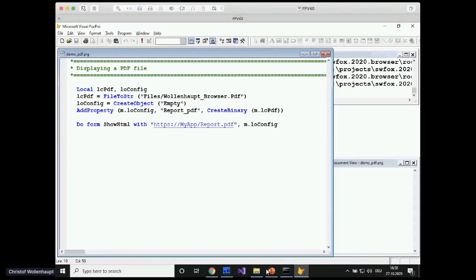This PDF file does not have to come from disk. It's just, for my sample, the easiest way. It could be the result of XFX or any other tools that you use to generate a PDF file. It can be read from a memo file. It does not have to be a PDF file on disk.